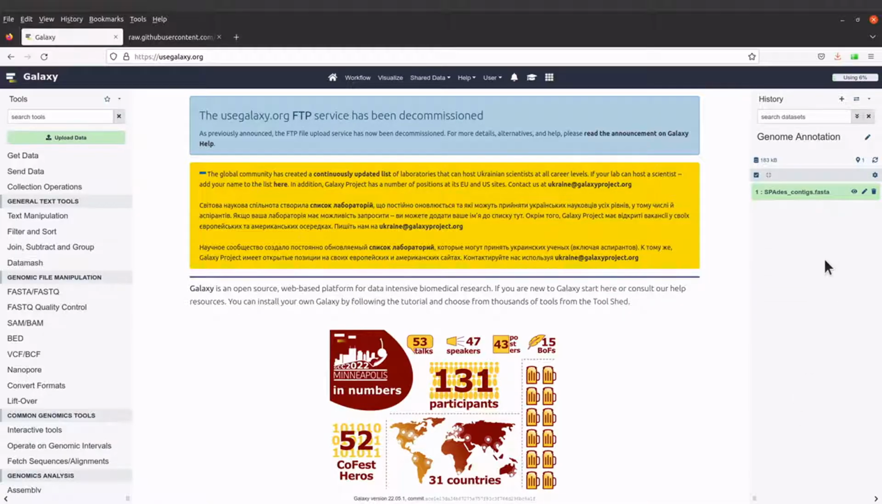If the job is completed, then we have this green background being shown. So when the green background comes, that means that the job has been done. Currently we have this green background, so that means that the file has been downloaded to the Galaxy server. It's now available, so we can now use this file for our genome annotation.